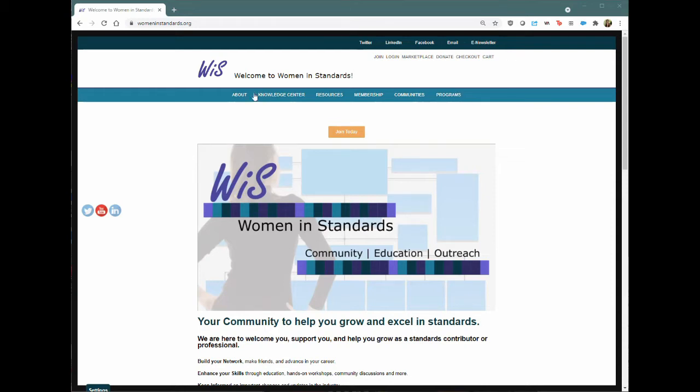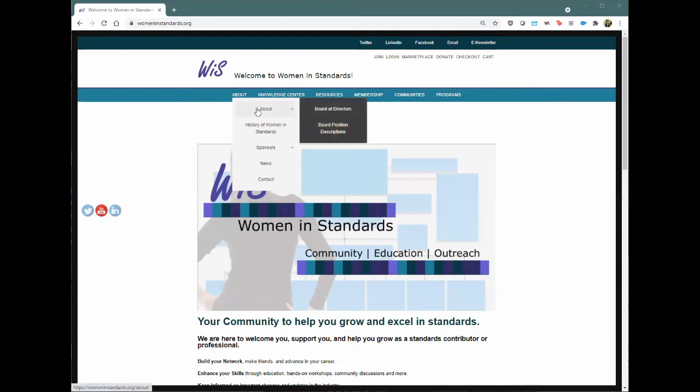And then across the medium top, we have our navigation channels with various drop downs available to you. So important things to keep in mind is our about is where you will find information about our board of directors, the history of the organization, our sponsors, and especially for those interested in sponsoring the organization, we do have a call for sponsors page that you can find here. Also, a quick link to our news page where you'll find press releases as well as links to our past newsletters and e-blasts. And finally, a contact page in case you'd like to reach out to us.